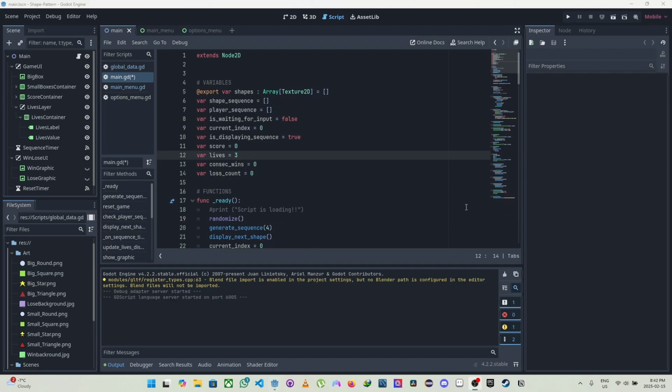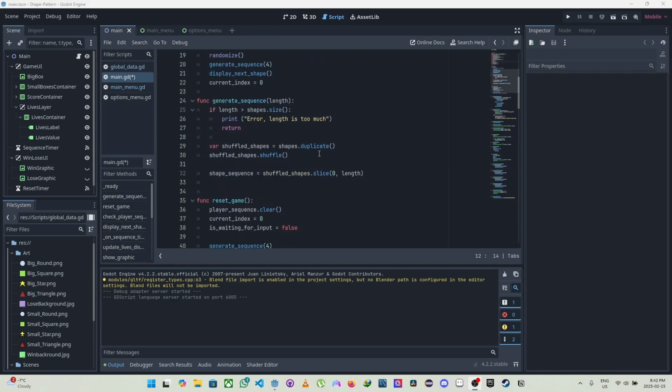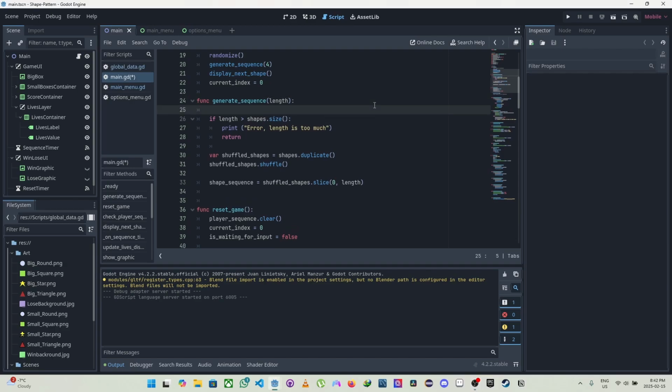Good. So next, we come to our generate sequence length. This is where we put our algorithm or code that would determine how many shapes would show based on how many times we win. So we might have to do a lot of changes here. First off, let's say we want to start with 3 shapes. So let's say var base_length would be equal to 3.